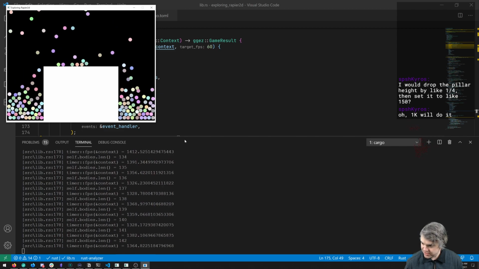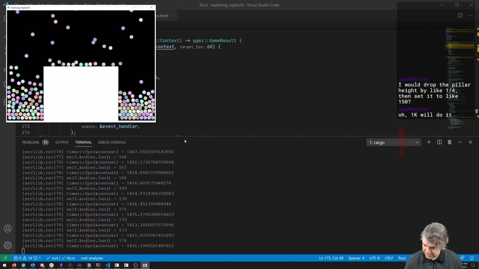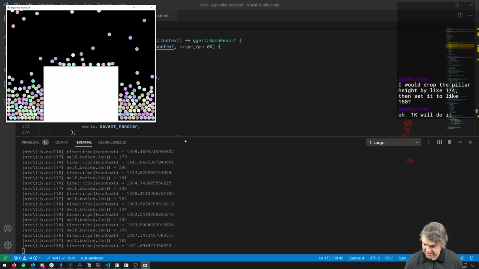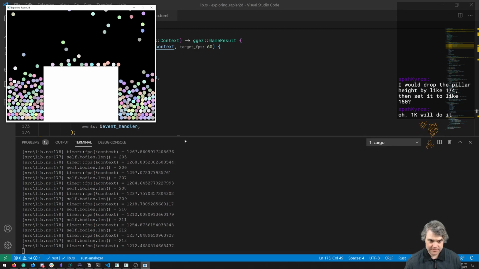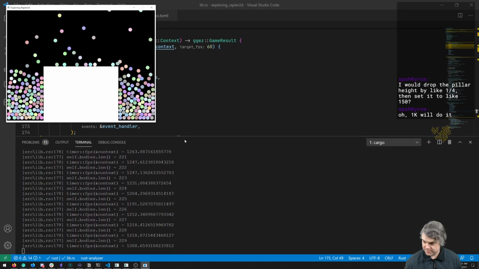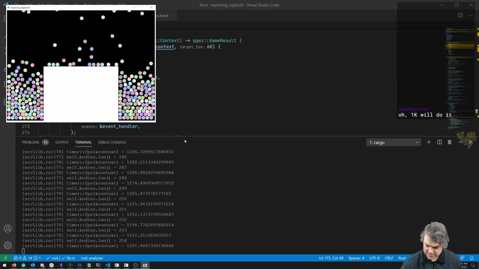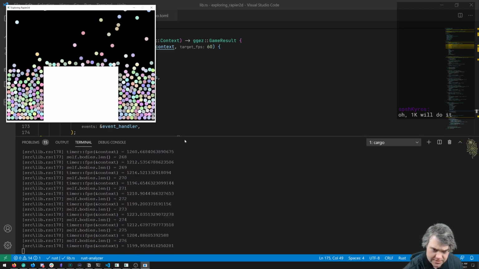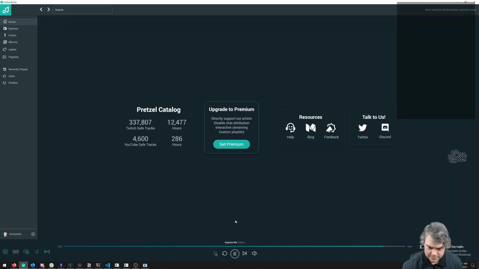You drop the pillar height by like 1/4 and set it to, like, the width, you mean, to 150? Wait, is this Christmas music? What? No, stop.